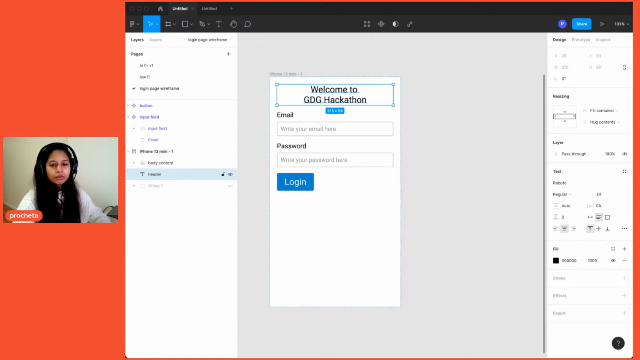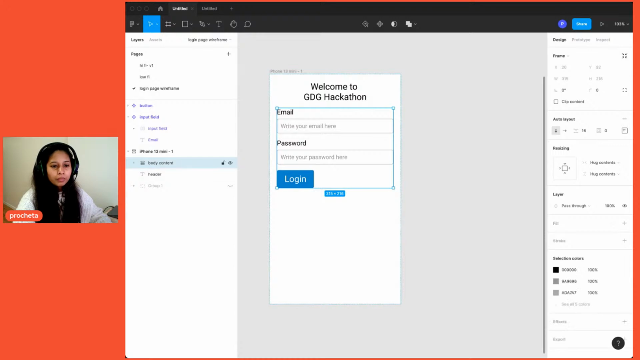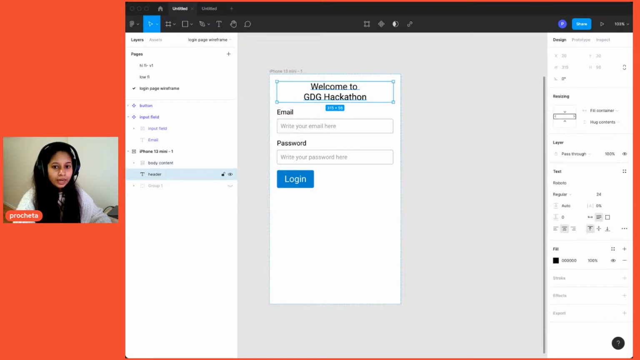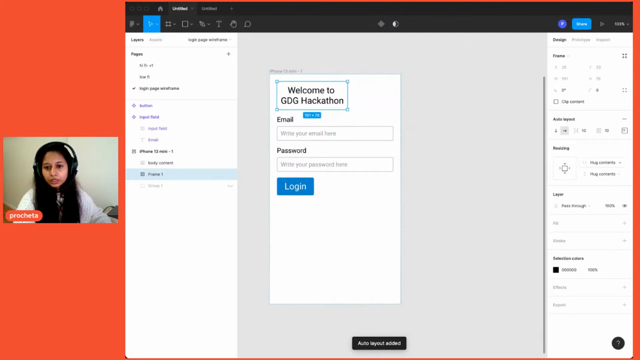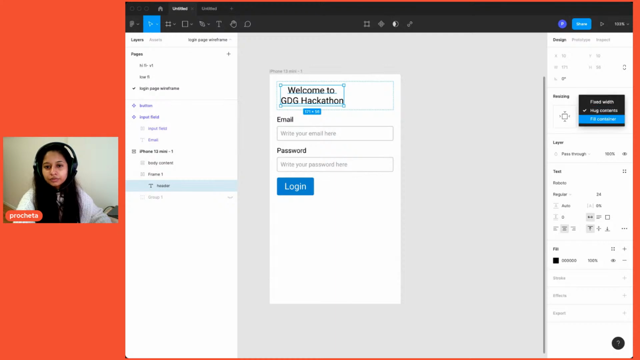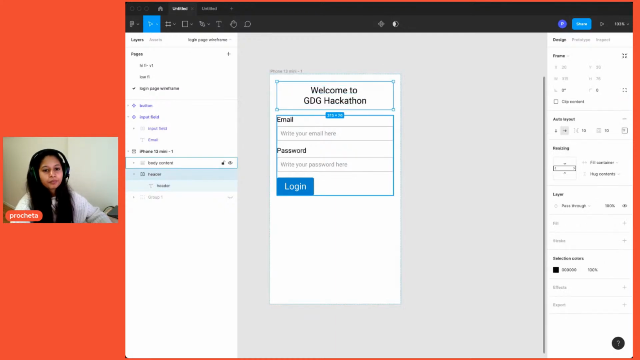Right. So now I have my body and the header. What I'm also doing is adding it inside the container, with fill container, and that is my header.